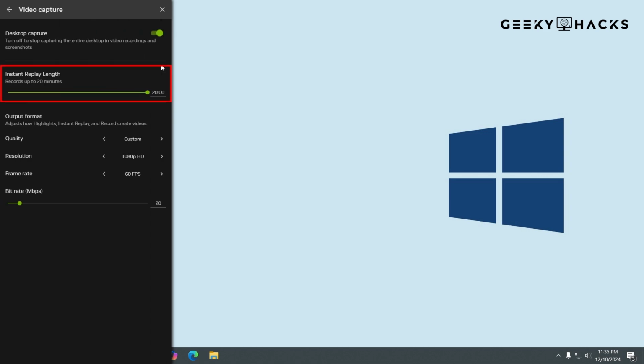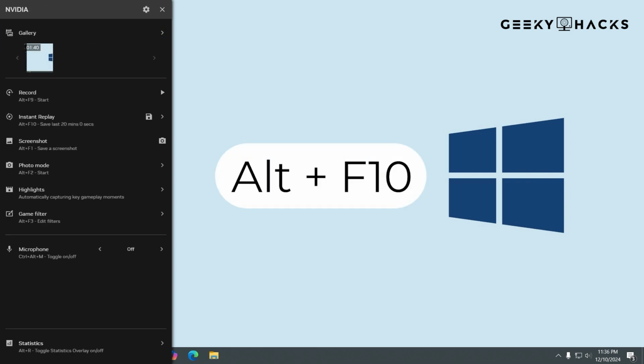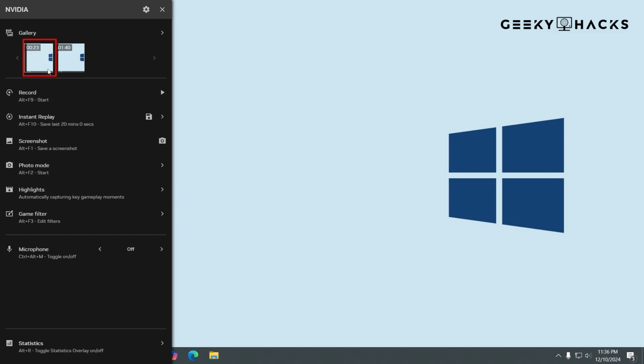Replay length. Set how much time, for example, 1 to 20 minutes, the app should record in the background. Select Turn On to enable instant replay. When a noteworthy event occurs, press the default hotkey, Alt+F10, to save the last few minutes of recorded content. The video will be saved to your designated folder.